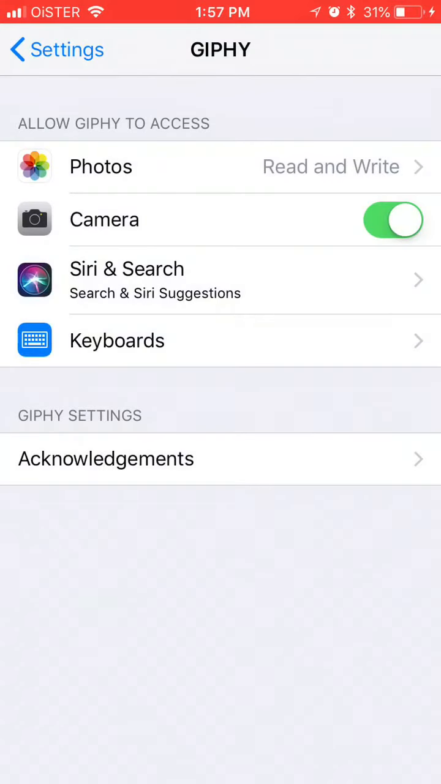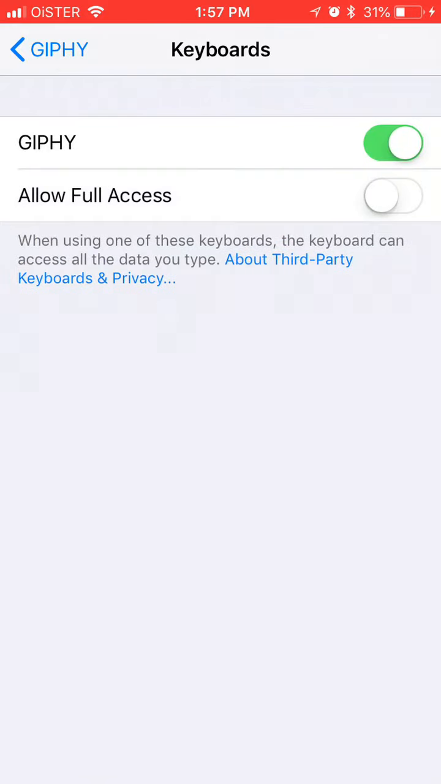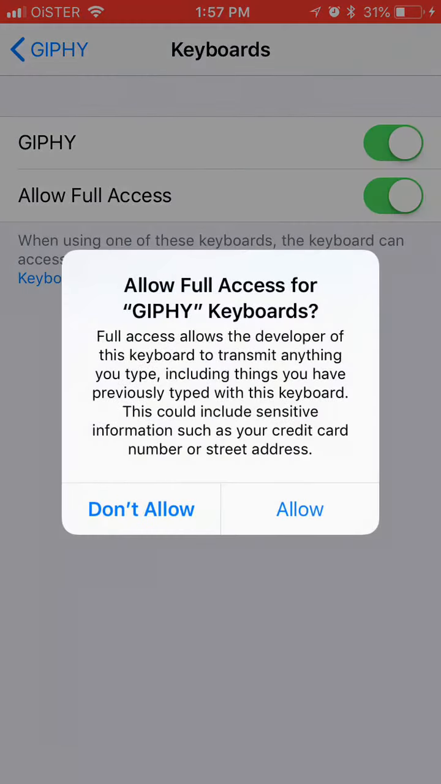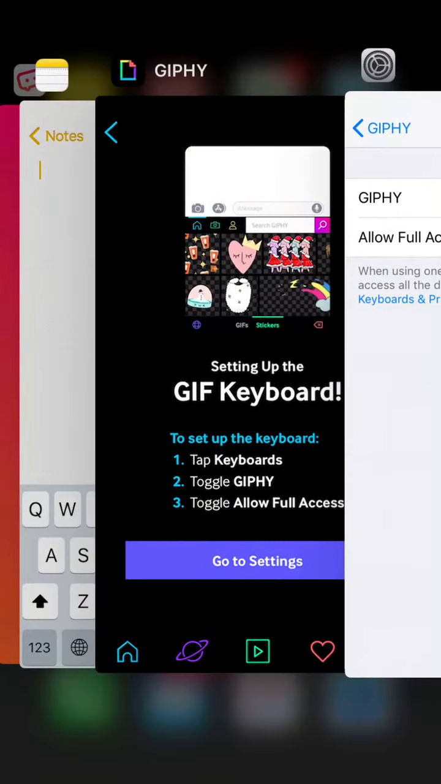Then it redirects me to settings. So in settings, I will just go to Giphy app. I will just go to keyboards and then toggle keyboards and then allow full access. And there you have it. You just tap allow. And that should be it.